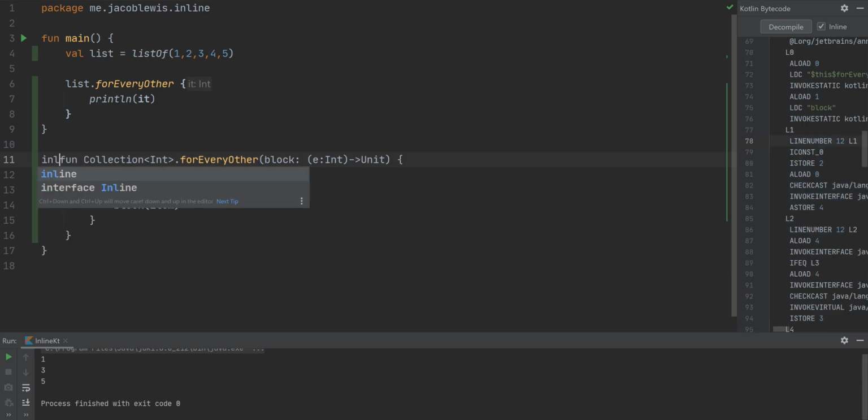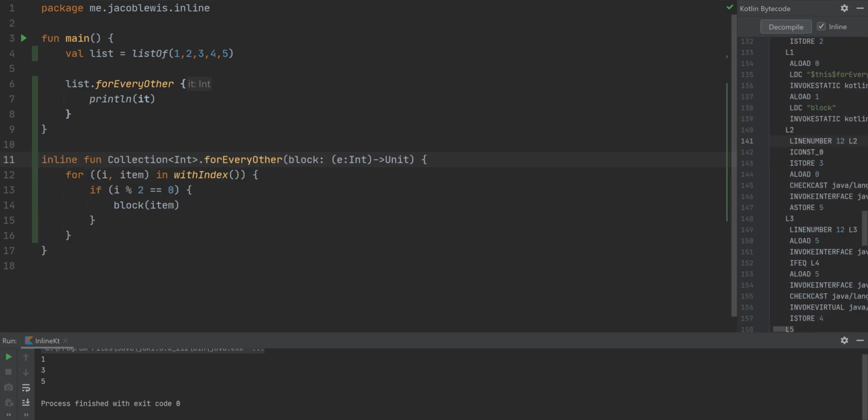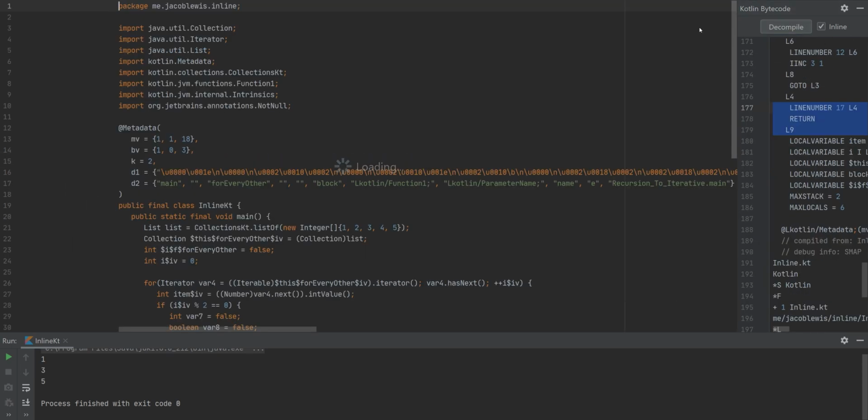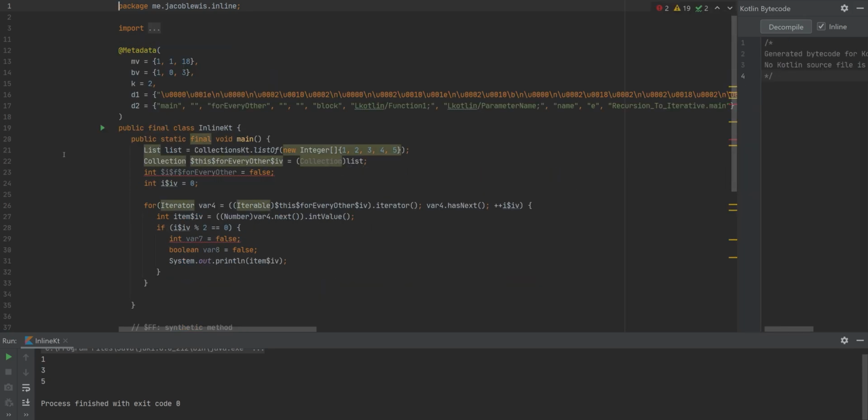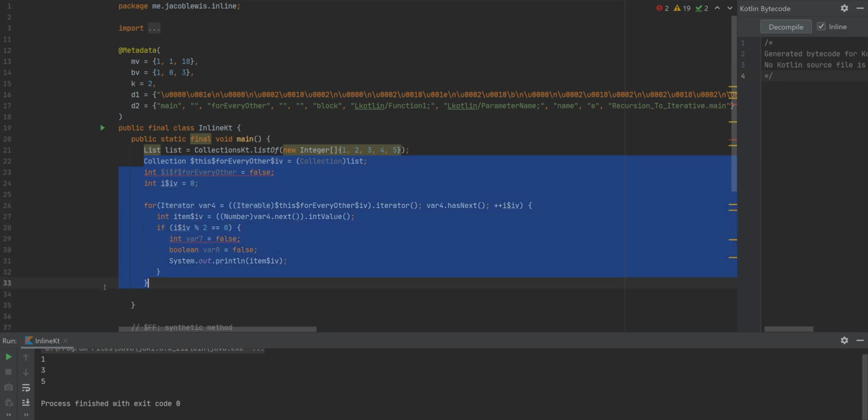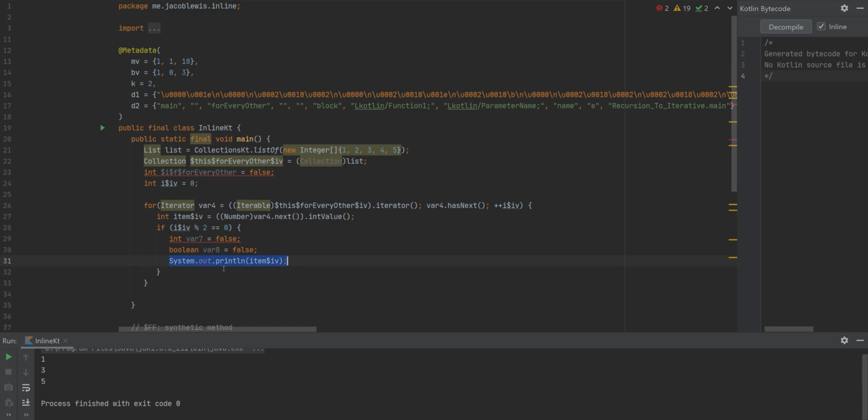Okay, now let's inline the function and observe the bytecode again. You'll notice that instead of calling the forEveryOther function after creating the list, the compiler has actually embedded the code into the main function. Most importantly, the print statement we had in our closure is now embedded within the for loop. Inlining here significantly reduces the function stack while executing your program, usually resulting in better runtime performance.